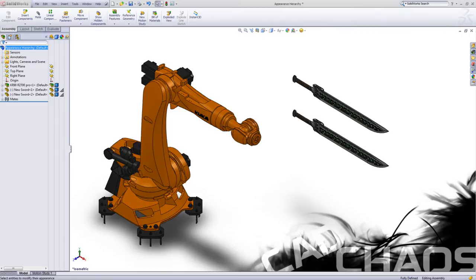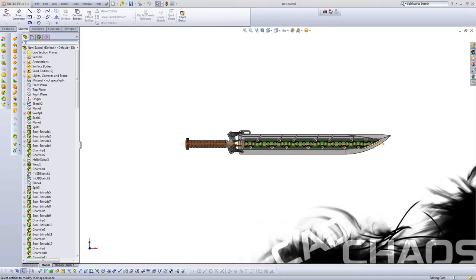Now, this tutorial is going to take place in two parts. First, we're going to be covering the part side, and then we're going to be coming back and covering it on an assembly level. So I've gone ahead and opened up an old project of mine. This is the Solidworks sword. You can find a video of this within my channel.